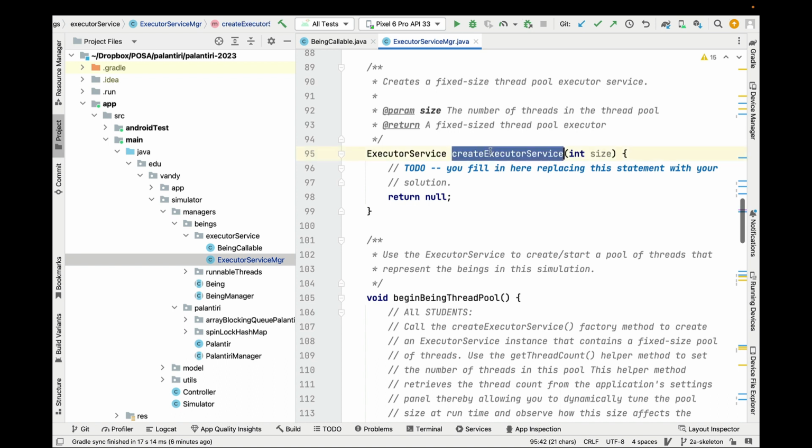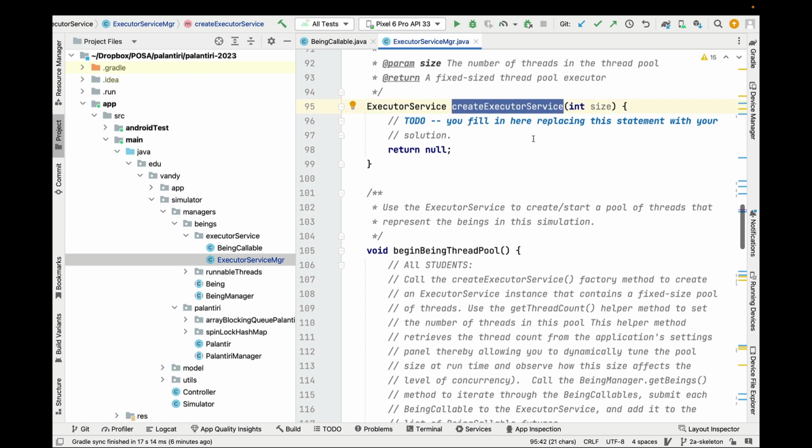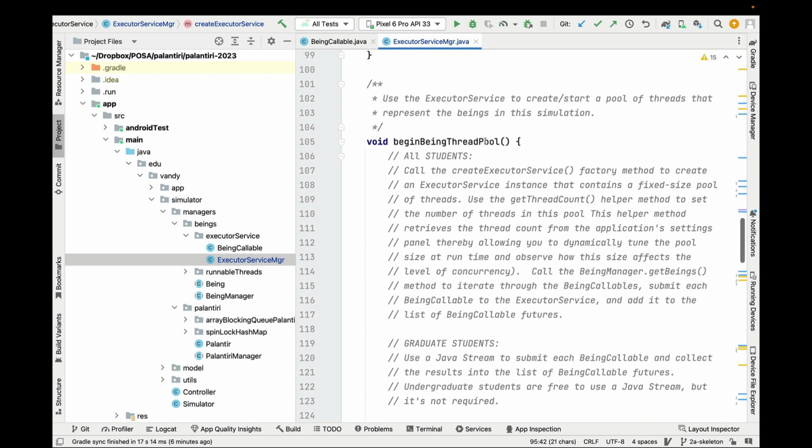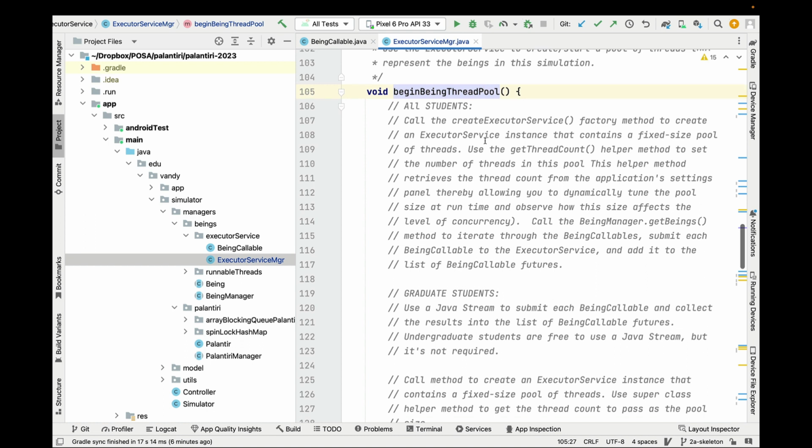So create executor service will create a fixed size thread pool executor service, and make sure you do this correctly so that you have the number of threads in the thread pool allocated properly, and that will return a fixed size thread pool executor. Once you've got that created, then here's the begin being thread pool method. And this has a few interesting things going on here.